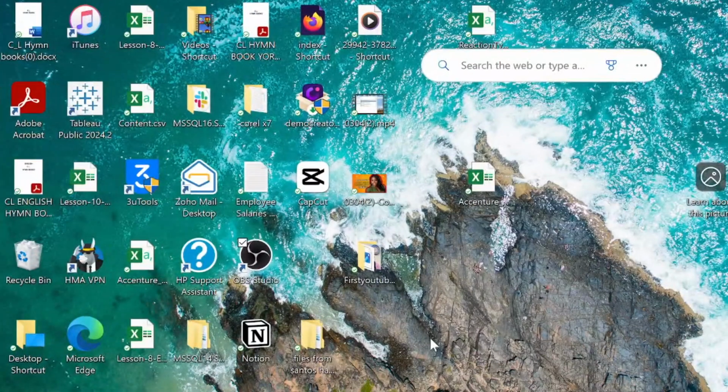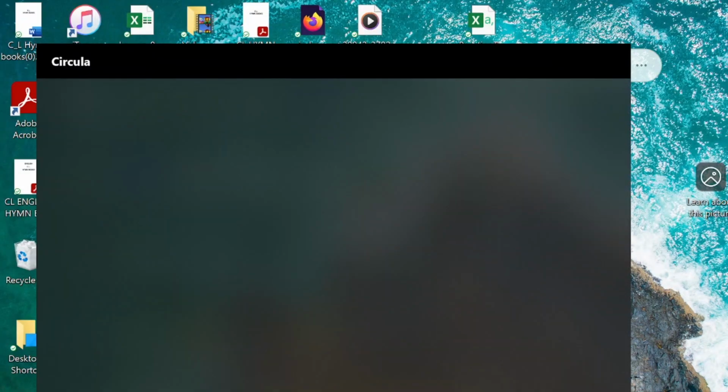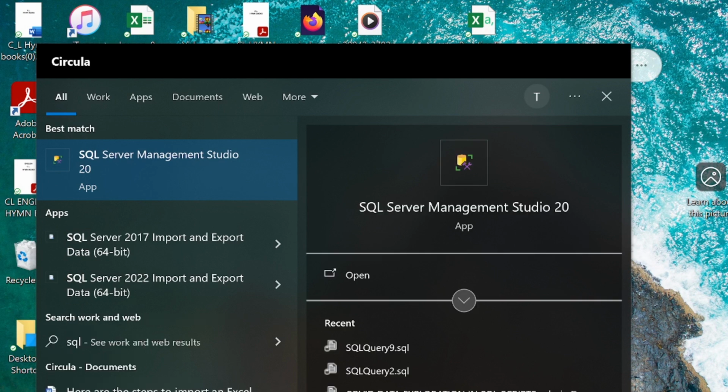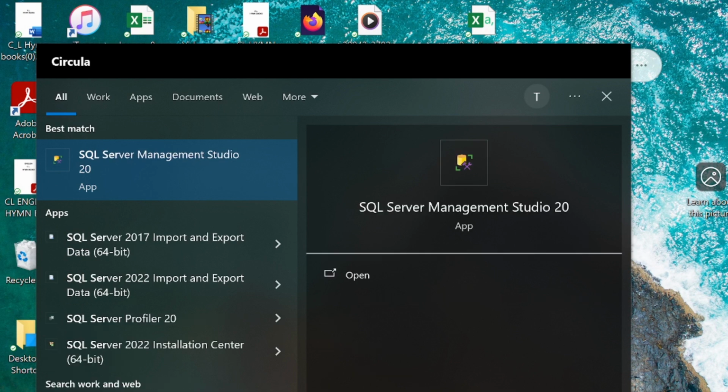Today I will show you how to create a database, create a table, insert values, update values and delete values in Microsoft SQL Server. The first thing to do is to search for and launch SQL Server Management Studio, SSMS.